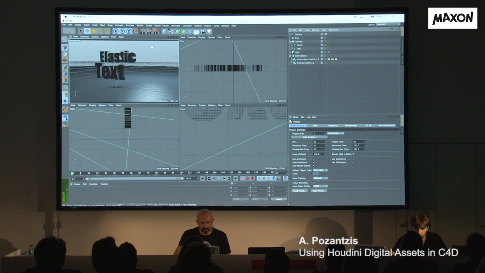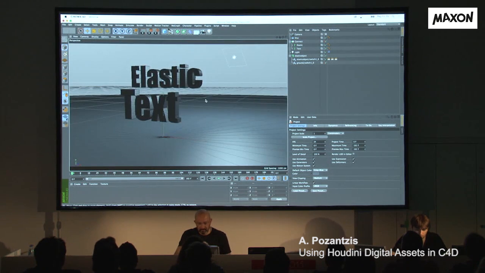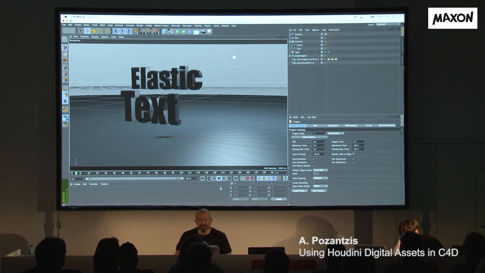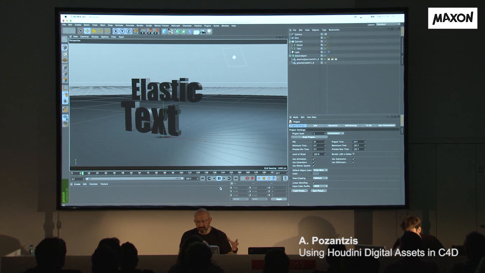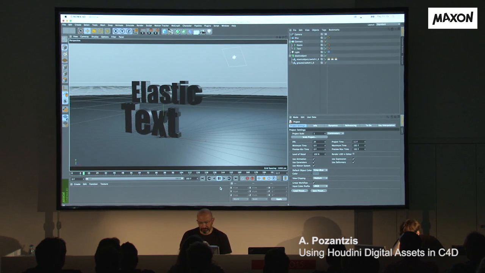And yeah, so this is the elastic text. And if I press play, don't forget, these are simulations. This is not fake. This is a proper way of doing soft body dynamics using the Houdini asset.